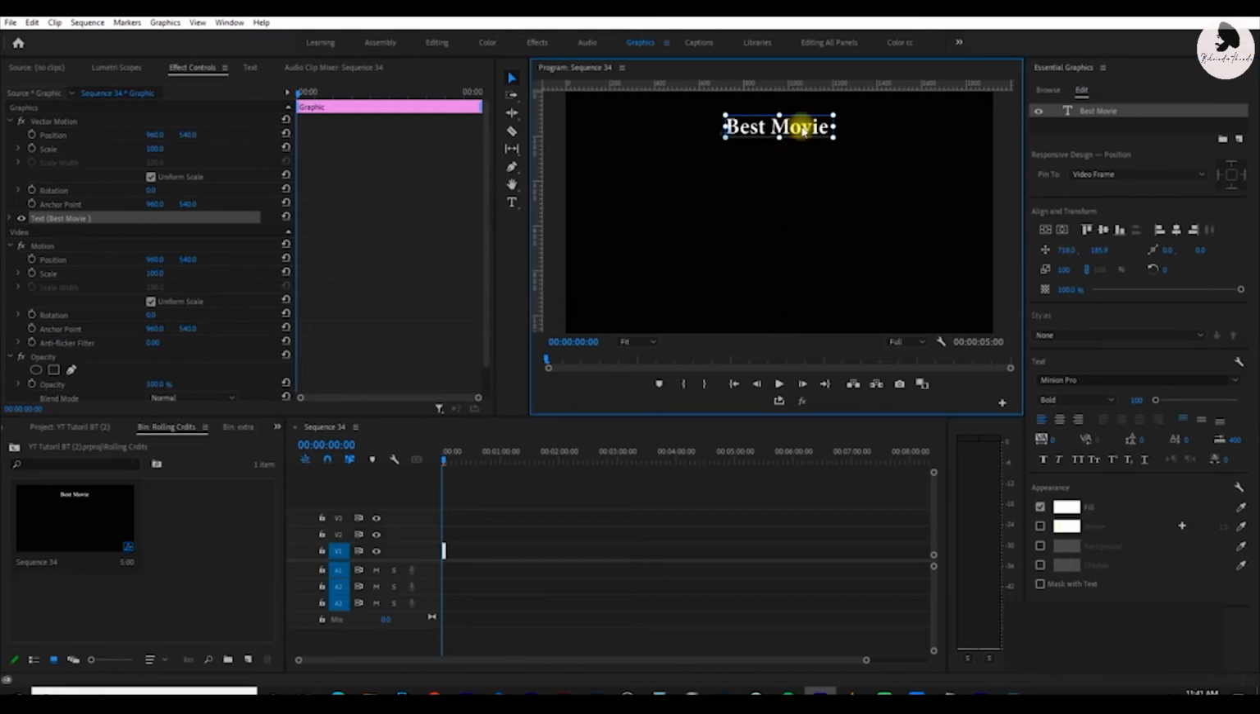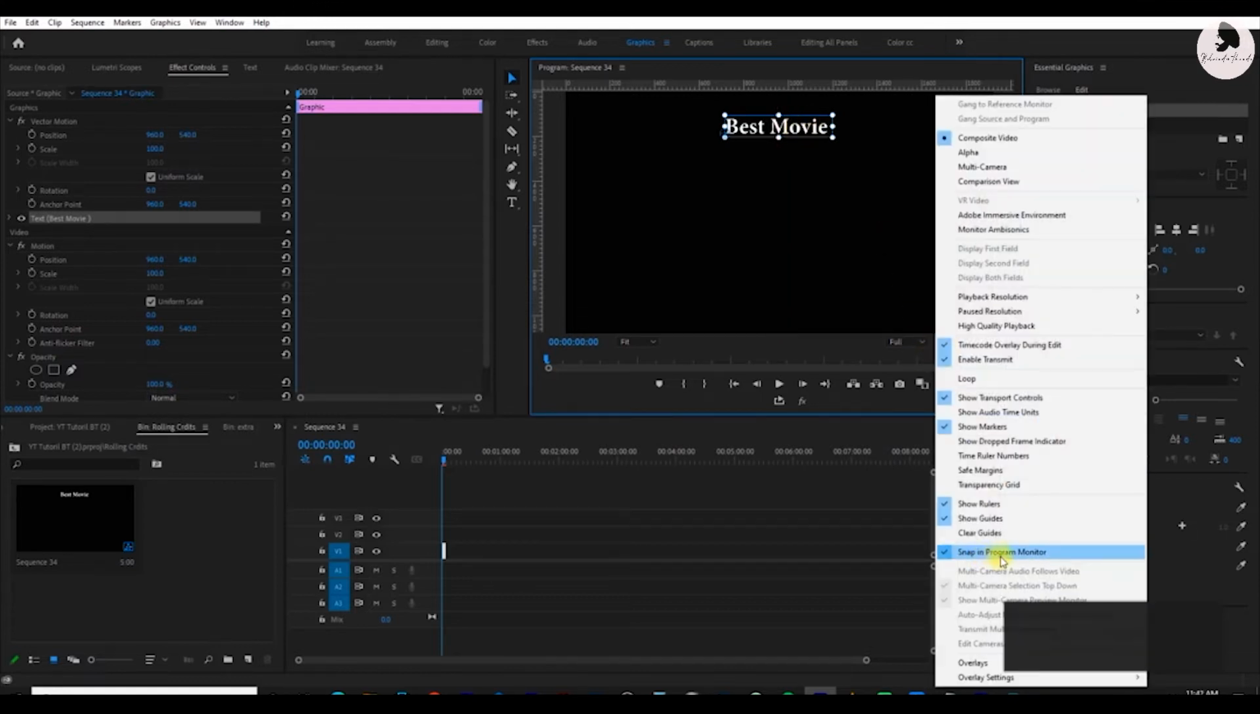You can see this red line here. This basically shows the center of the screen. If you can't find this, go to the wrench and select this option. This will guide you. Text alignment is correctly set.